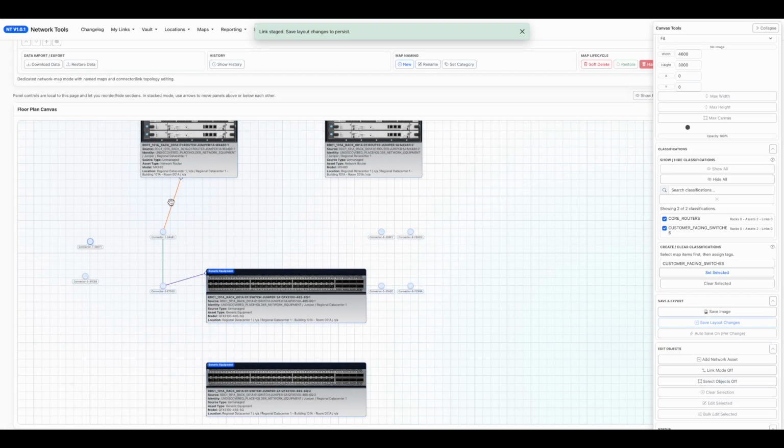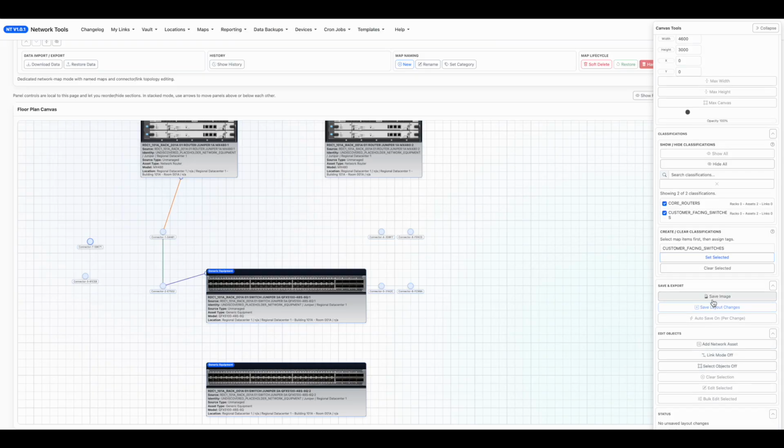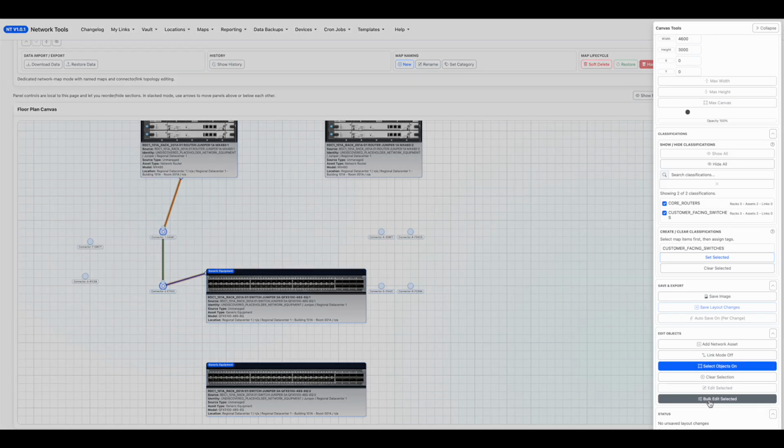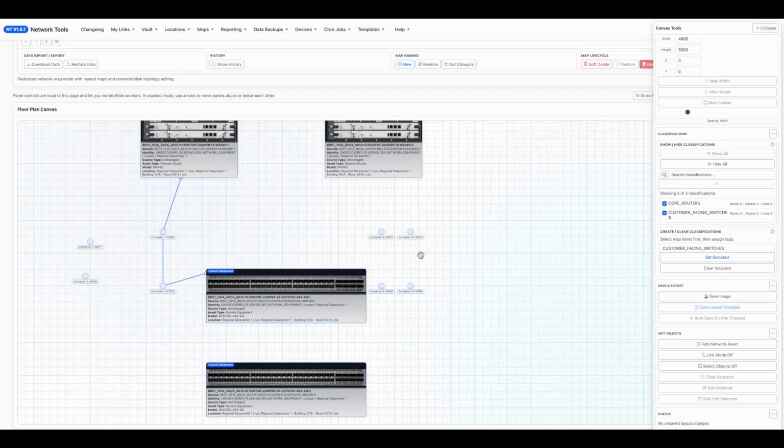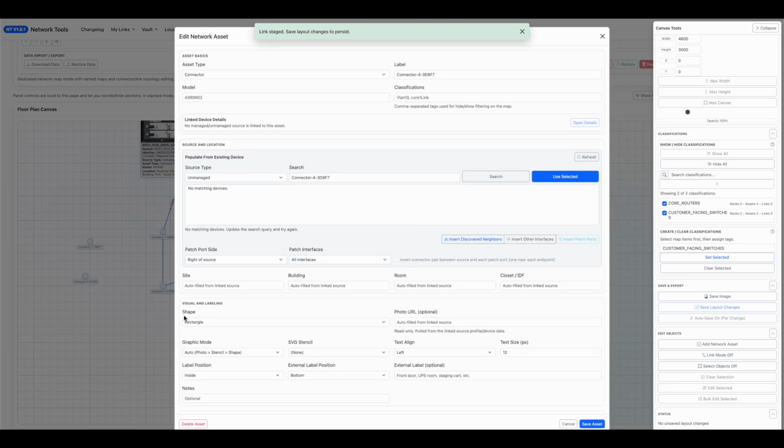So right now we have 3 different color lines. I want to change that, so I'm going to go ahead and select them all. And then I'm going to bulk edit these, and I'm going to just give this color blue. And then I'm going to do the same thing for this one. We'll change the link on this to link 2.